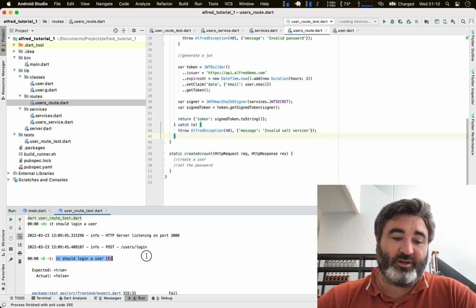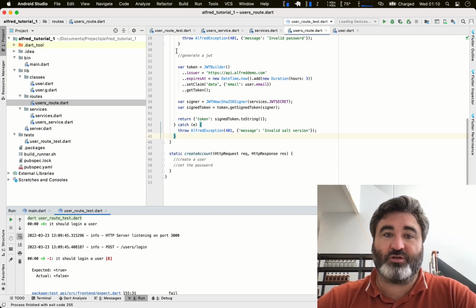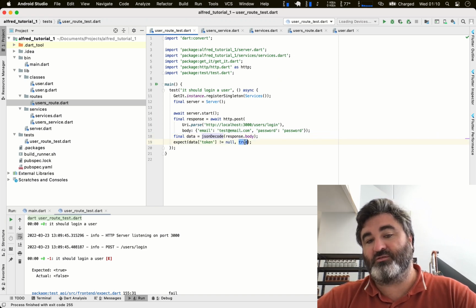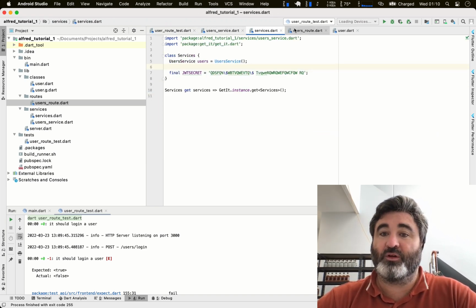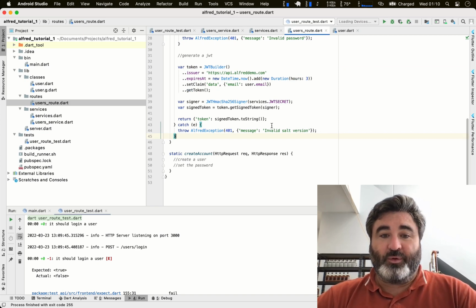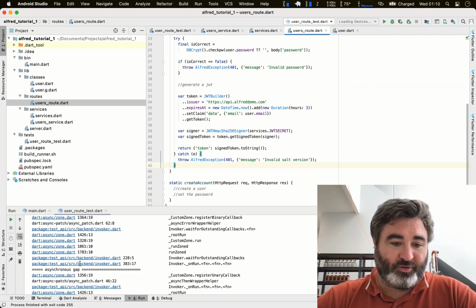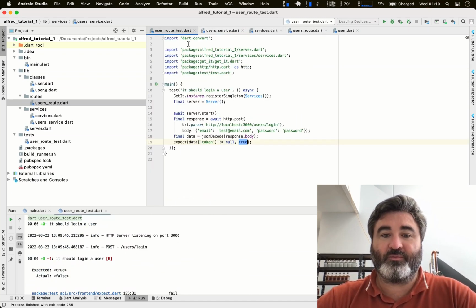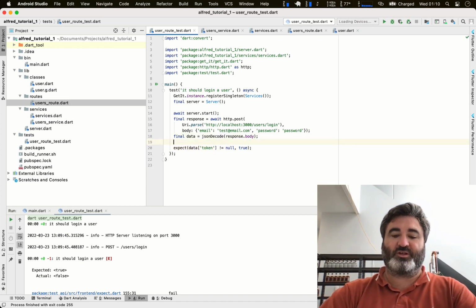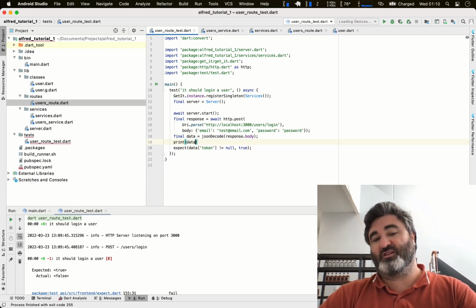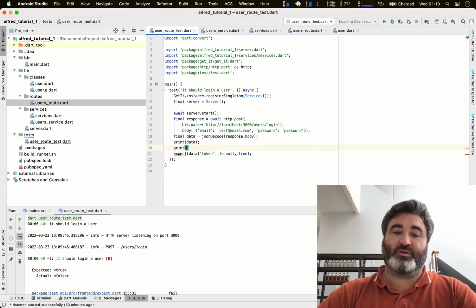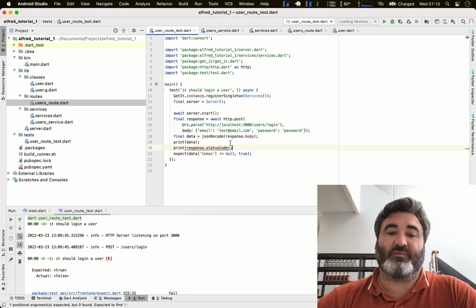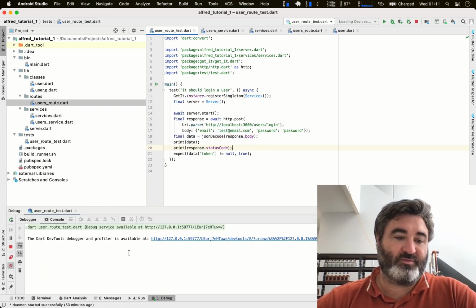So now our test is failing with: it should log in a user, expected true, got false. So we expected that the token would not be null. Turns out that we don't have a token, because we would have thrown an error. Which I guess we should probably print. Maybe we should print that out. Print data. Yep. And print status, response.statusCode. Cool, and then we can see it a little bit easier. Oh, didn't mean to debug.